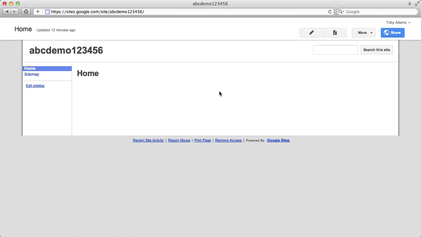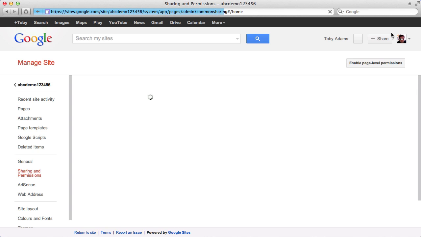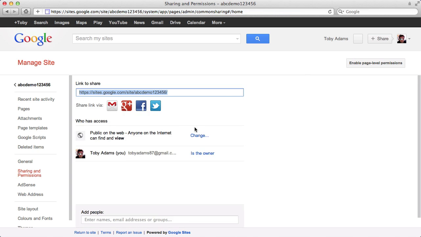Now, obviously, you might not want the other teams having a look at your website. You might want to keep it a little bit secret. So over here, we've got this share icon. At the moment, we've got a little picture of a globe on it, which means it is actually public. If you click on that, it's going to bring you to this page, which is where you can customize how your site is viewable on the web.